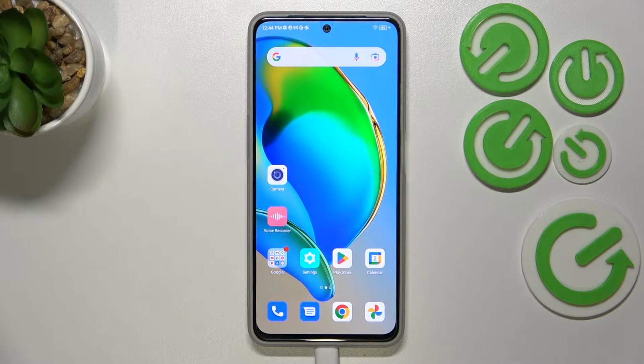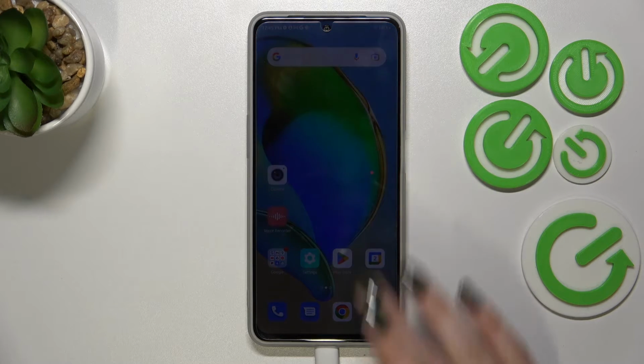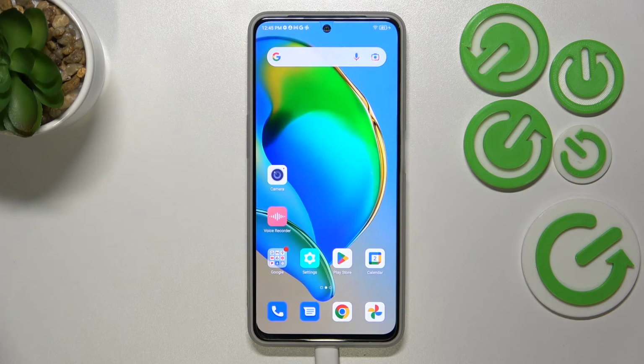So basically all you have to do is to simply open the recents, and depending on what kind of navigation type you've got set, you can do it differently. If you've got the 3 buttons navigation, then just tap on the button with the square icon and it will simply open the recents.